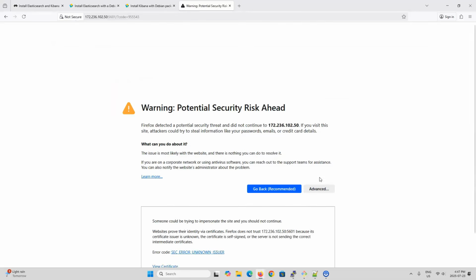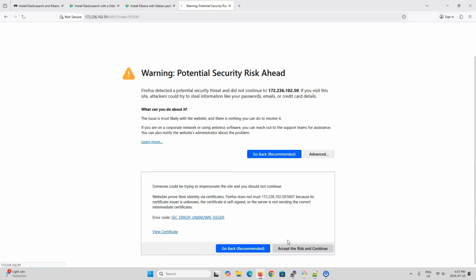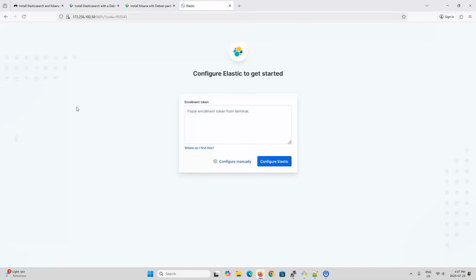There we go. All right, so just accept the security risk because we're using the Elasticsearch certificate authority, which is not bootstrapped with my web browser, which is Firefox. It's a private CA, so naturally browsers like Firefox and Chrome and Microsoft Edge and such won't have it bootstrapped with your operating system. Anyway, here we're asked for an enrollment token, and we get this from the Elasticsearch server.